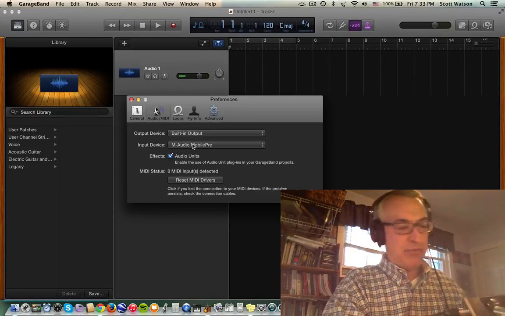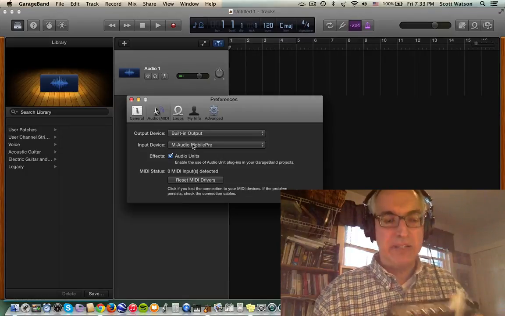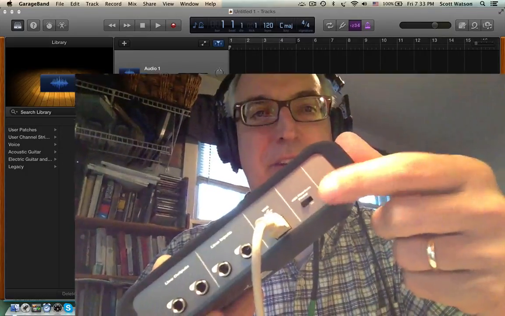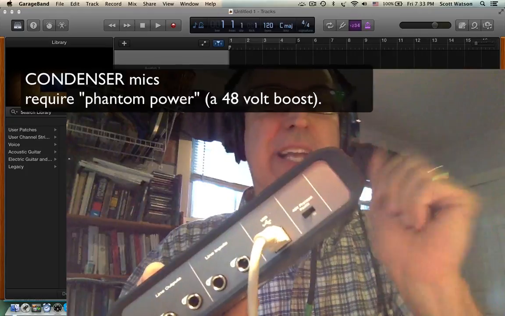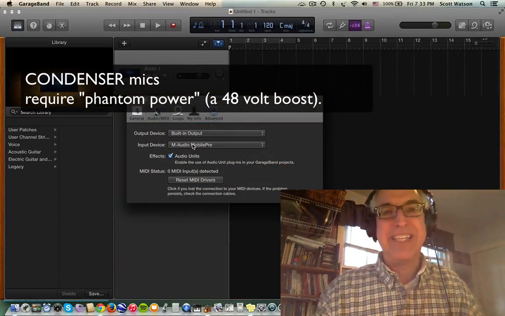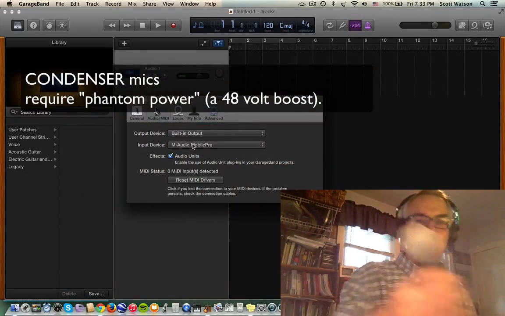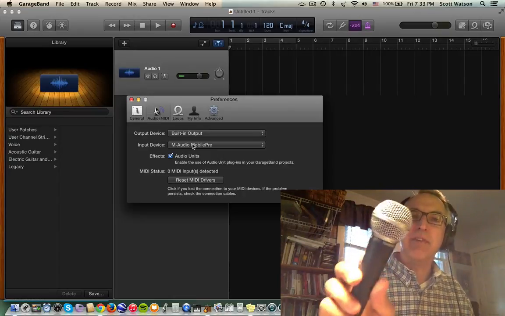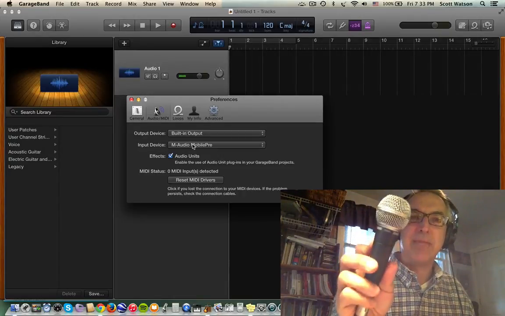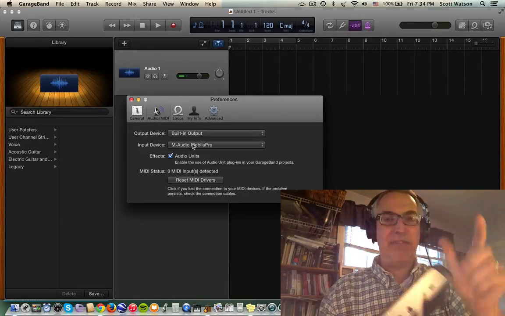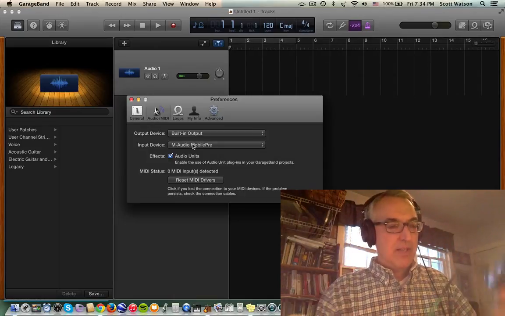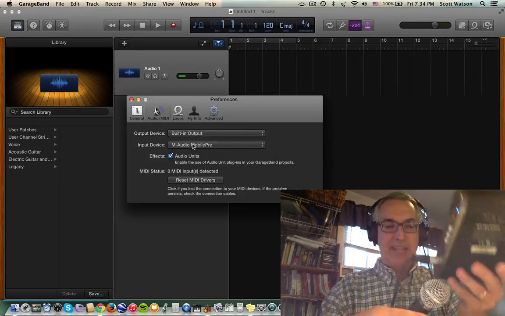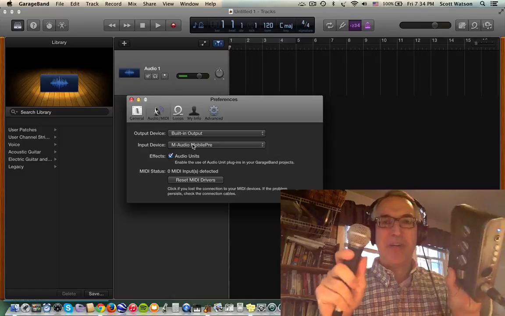And I want to also point out that this particular interface has a button on it called phantom power. It's a 48-volt boost that you use for condenser mics. But since the Shure SM58 microphone that we're using today is a dynamic mic, we do not need to have the phantom power on. So our audio interface and our microphone are set up. Our hardware is set up.